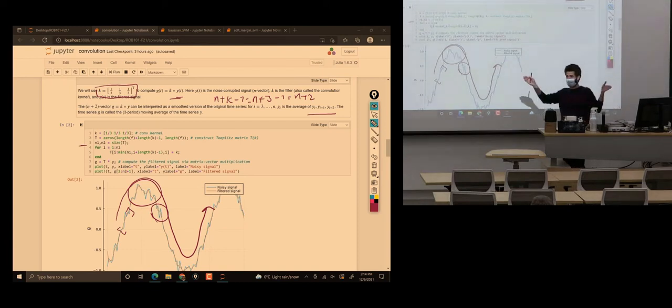You could make the averaging window longer, right? Make it 5, make it 10. Or it doesn't have to be uniform. Maybe you're weighting the ones in the middle more and the ones to the sides a little less. Anything is possible.